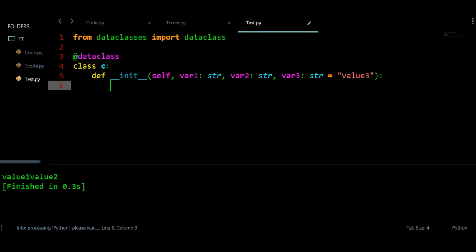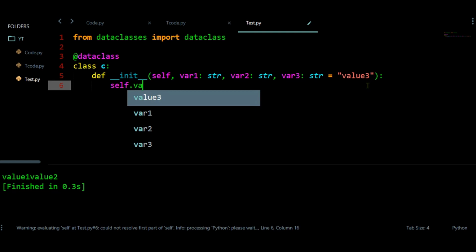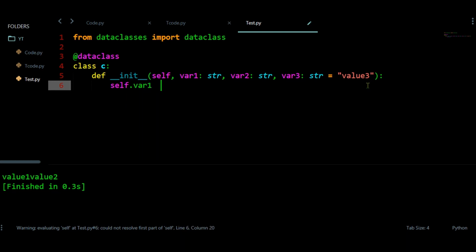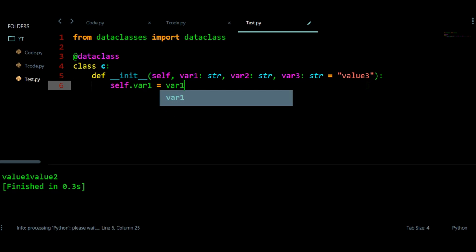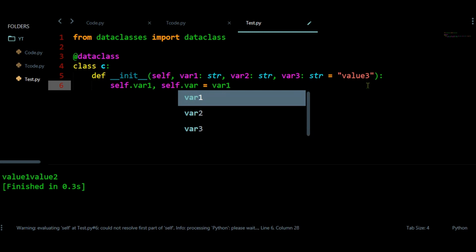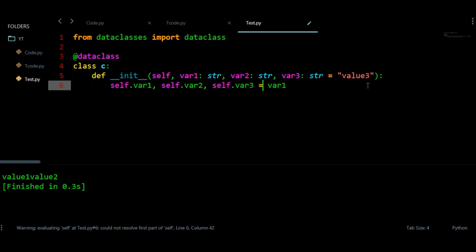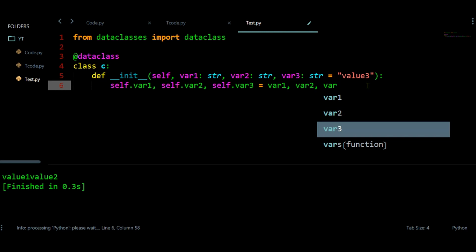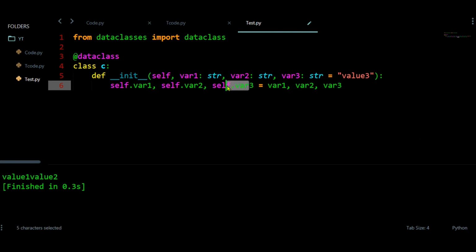And let us have this variable 1 assigned to self.variable1, and self.variable2 and self.variable3. So these three are going to have these corresponding variables. All these are strings. You can provide int for integer.